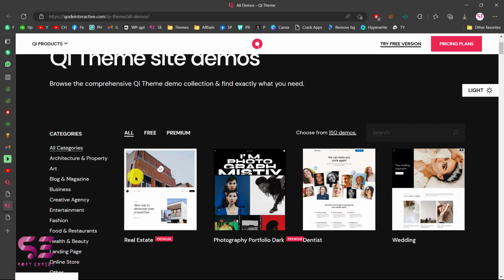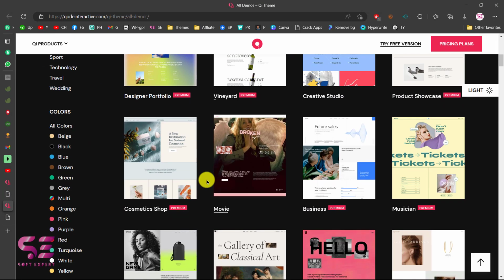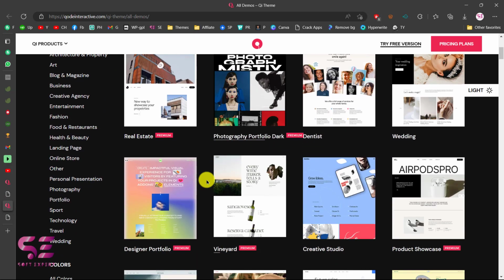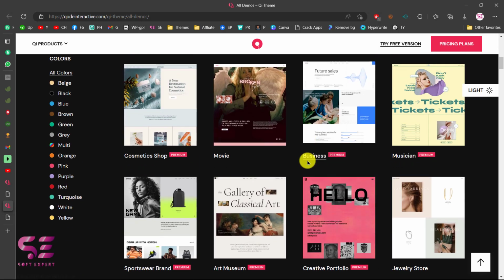You can install this theme and you can get all these demos, the one that you need, and you can use this for your client's website. You can also build a strong portfolio website using this theme.